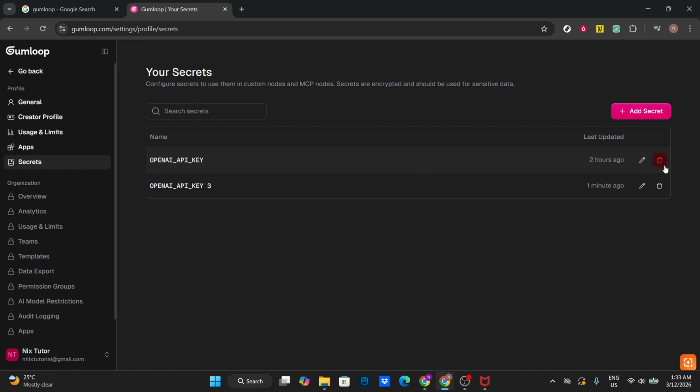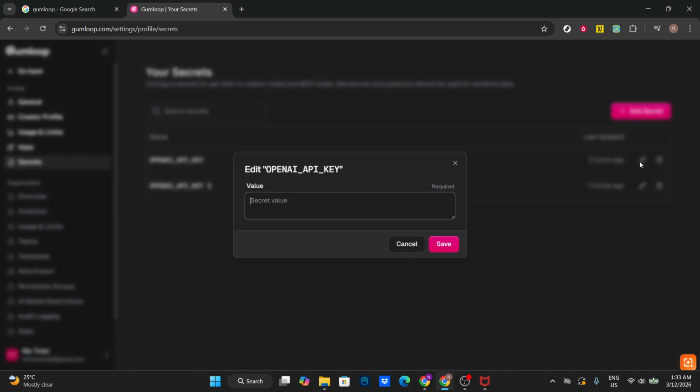When you've located it, move to the right side of that row and select the pencil icon. That icon opens the edit view for the selected secret. You should now see a field where you can provide the new value. Add the new secret value into the field.